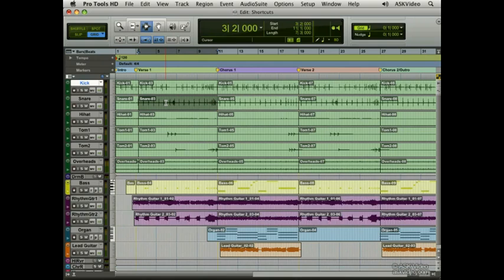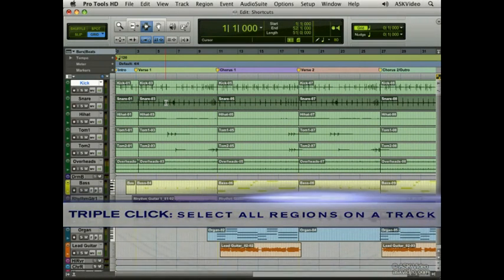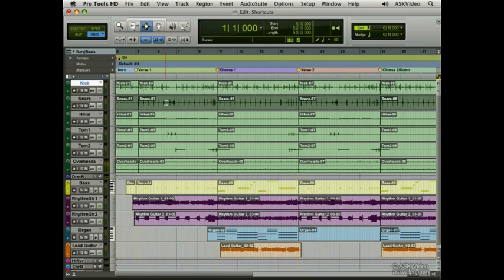You can select every region in a track by triple-clicking with the Selector tool. This is great when you want to consolidate all of the regions on one track to one large region.